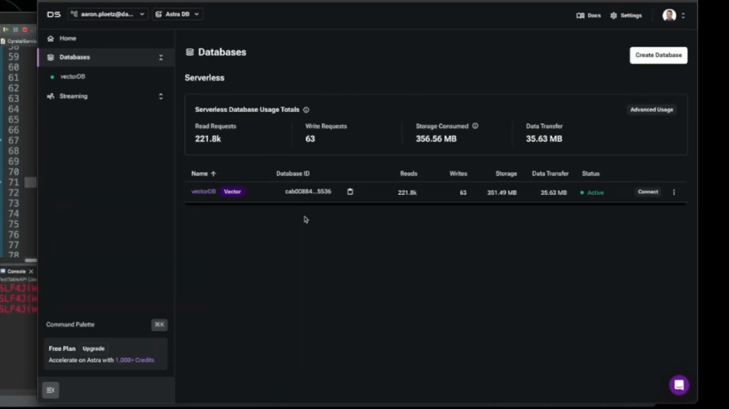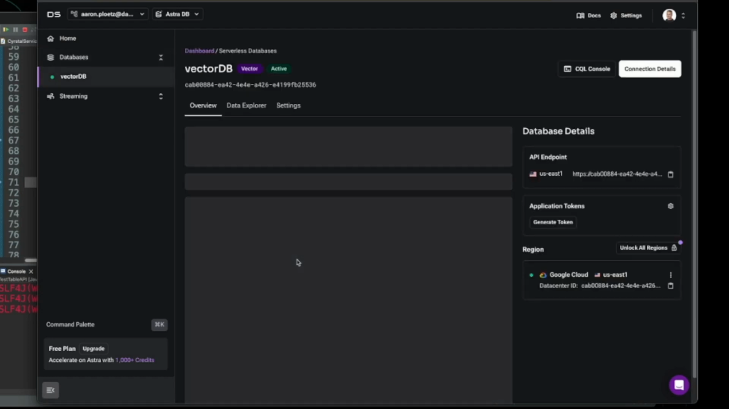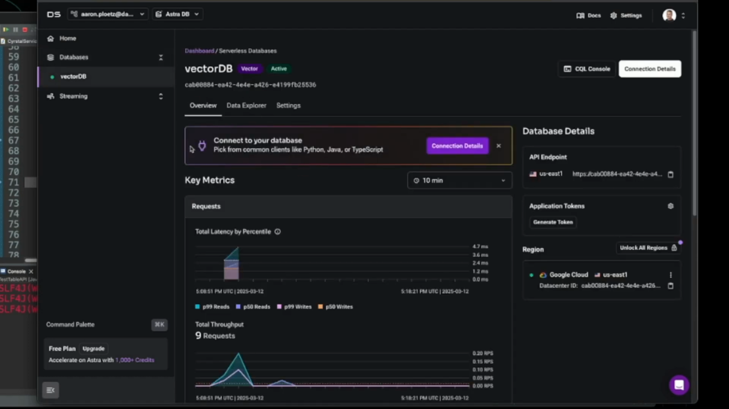So now if I head out to AstraDB, let's see, we can go into VectorDB. Notice right here inside of my database dashboard on my actual VectorDB database, here is where I can get my endpoint from, and here is where I can generate a new token. So all of the credentials that you need for the Data API, and by proxy the Table API, can all be found inside your Astra dashboard very easily.